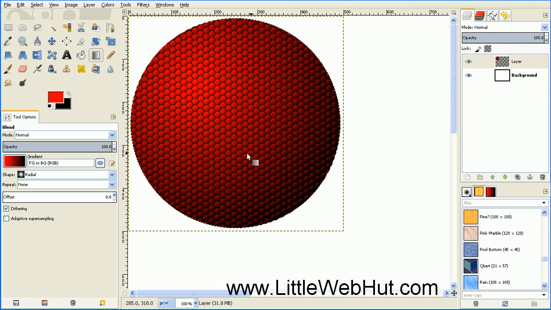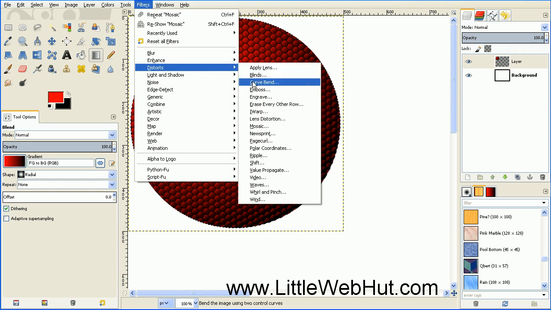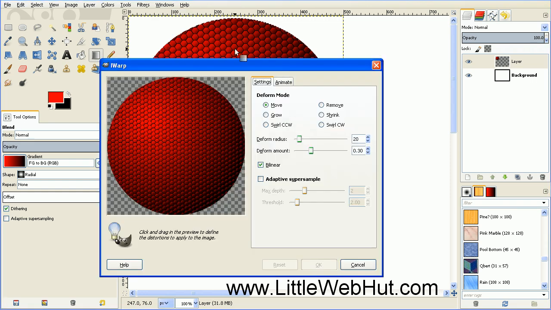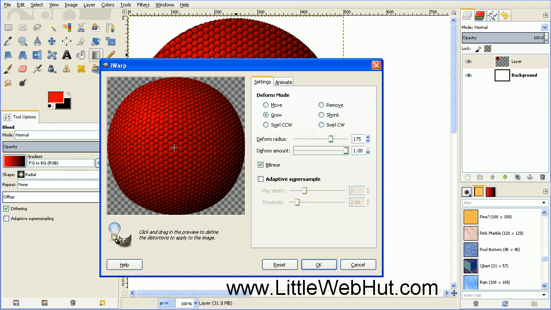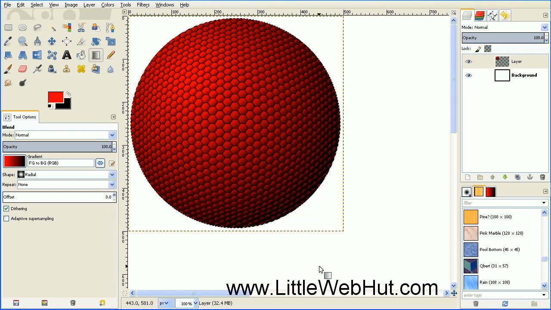And this looks pretty flat right now, so we're going to use the eye warp filter to give it some depth. So go to the Filters menu, select Distorts and Eye Warp, and change the Deform mode to Grow, and set the Deform radius to about 175, and then change the Deform amount all the way to its maximum value. And then if I click on the middle, you can see that it made the center section grow. And so I want to click on it 2 more times, so a total of 3 times, and then press OK. And you can see that this has given it the appearance of depth.